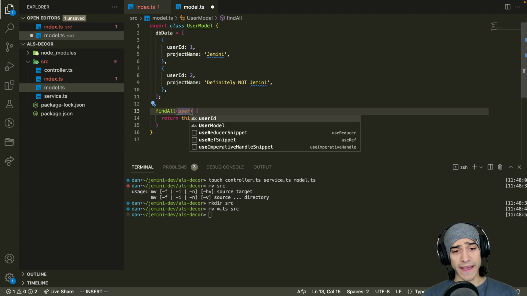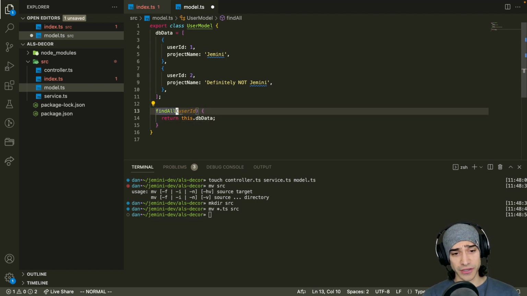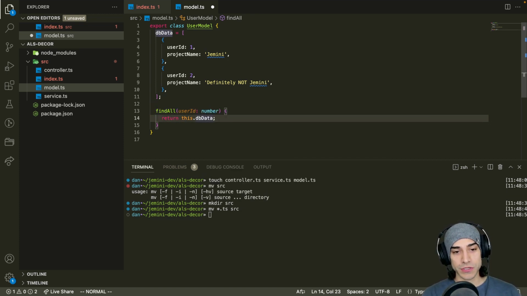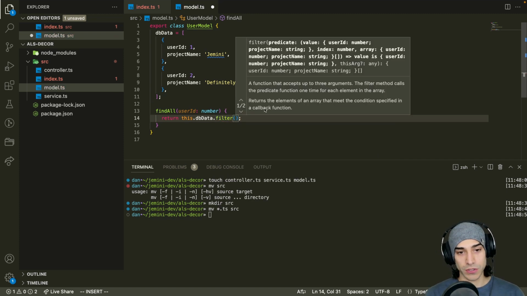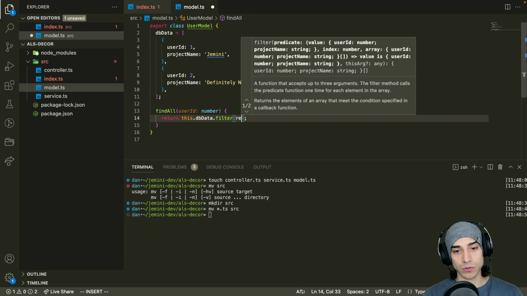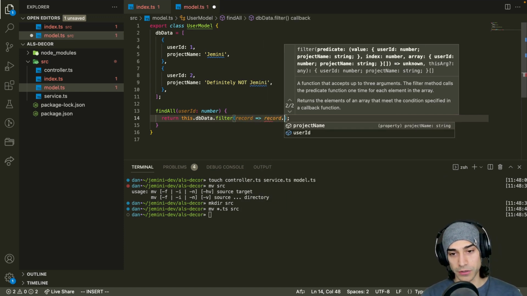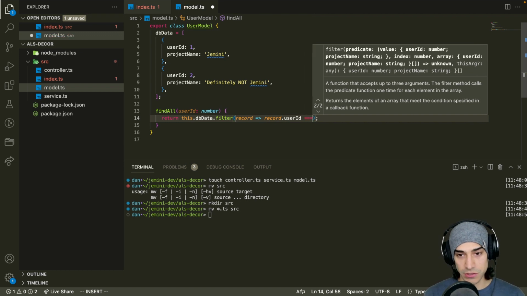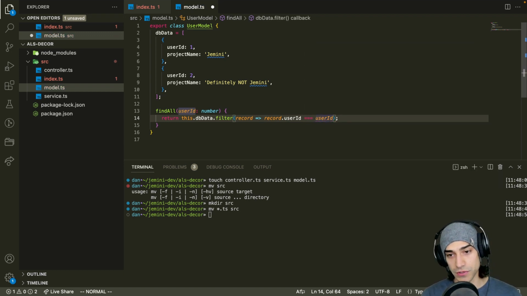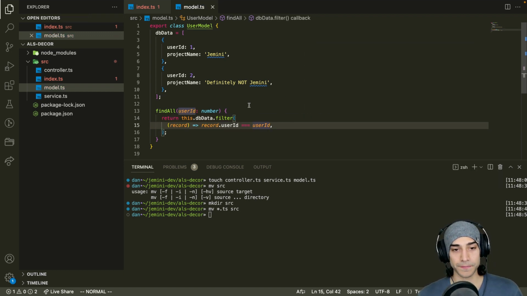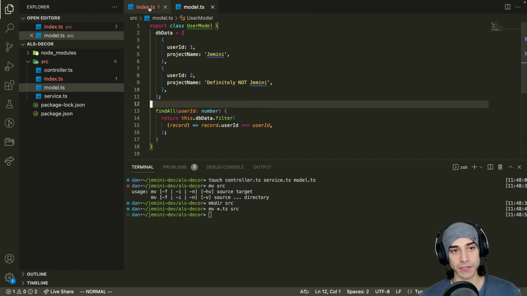So we're going to have to pass in some user ID. So findAll for this user ID is probably a better name for this. I'm not going to worry about that right now. This will be a number, of course. And I'm going to say filter based on the user ID, right? So record, return the records where record.userId equals the passed in user ID. So this is findAllByUserId.